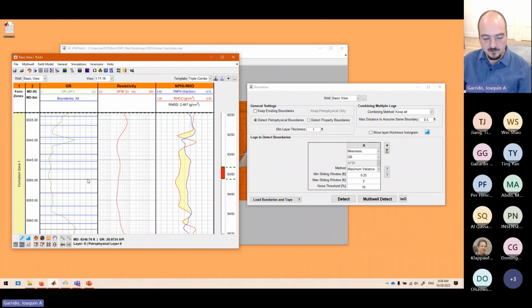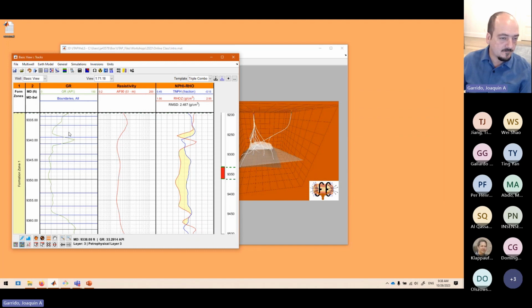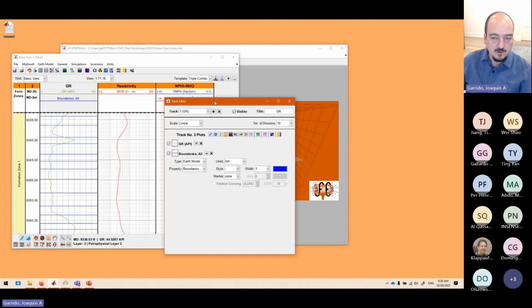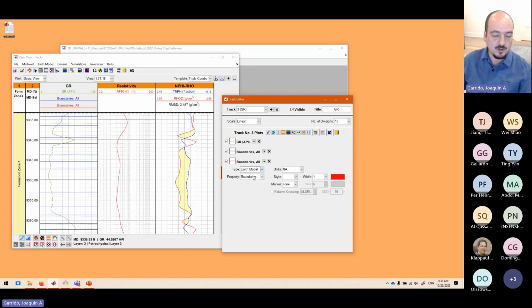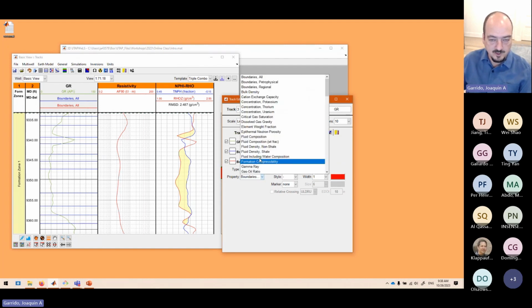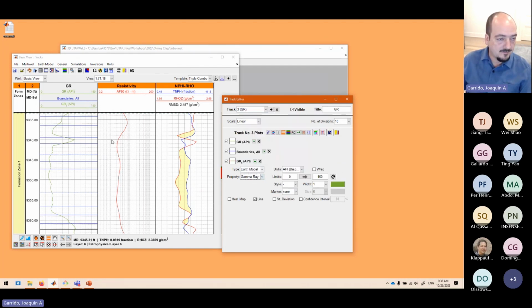Okay, so now we have boundaries. Now the next thing we need is let's start generating properties. So besides the gamma ray as a log, we're going to add here gamma ray, but as an Earth model property. Within Earth model property, we have gamma ray. And by default it is 1, so the curve is somewhere down there. We don't see it because it's too far to the right.